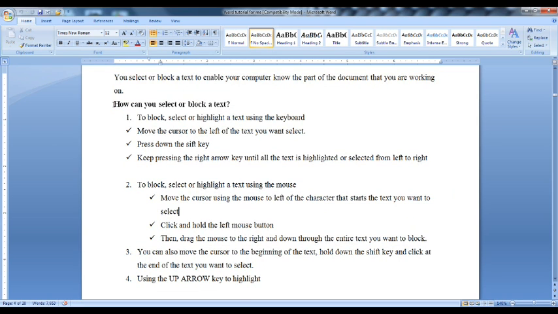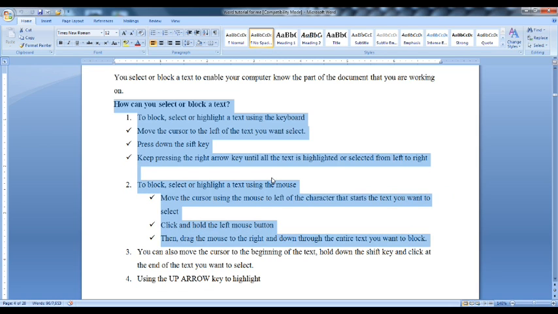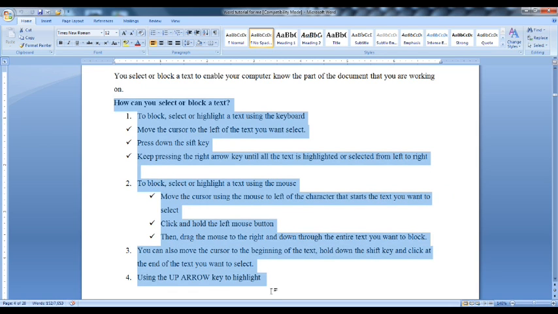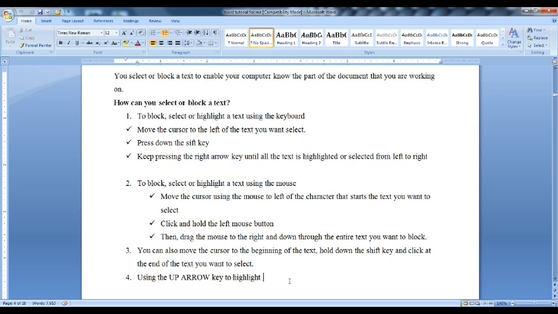Again, you can use the Shift key together with the down arrow to select downward. Or you can use the Shift key together with the up arrow to select upward.